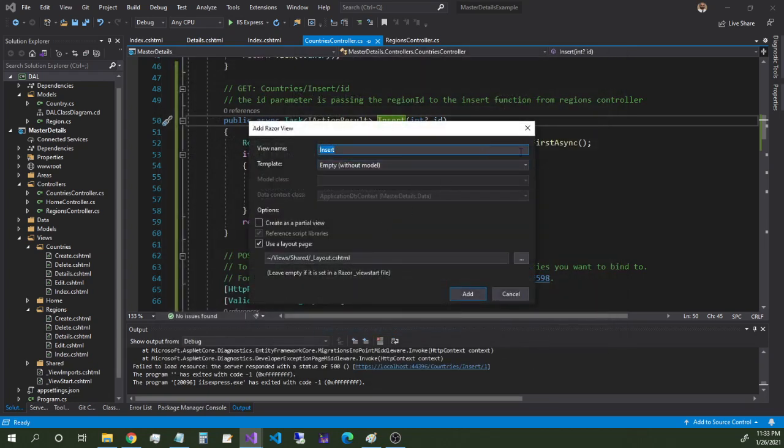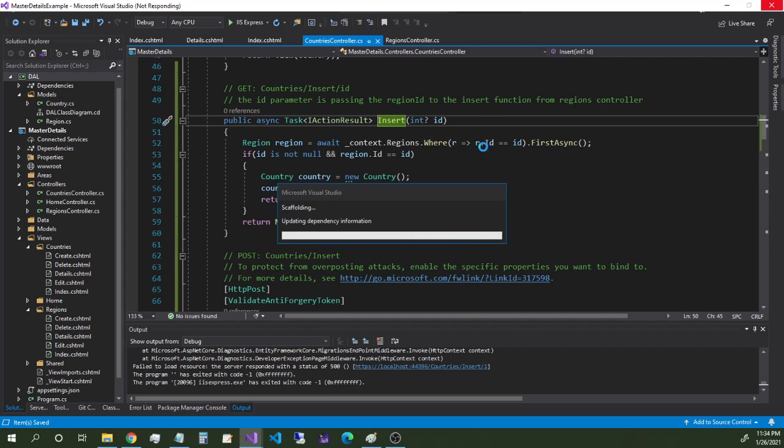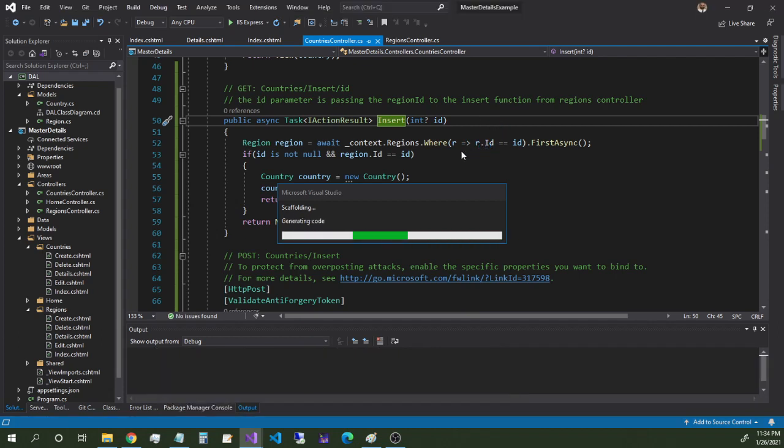Actually, I like to use the wizard because the wizard helps us bring all of the things, then we easily modify or delete the parts that we don't need. So in this case, the insert is actually a create view that has a little bit of difference. So what we need to do is select the model, the country model. Then the application DB context is here. Create as a partial? No, this one is not partial. Then we click add. Okay. It does scaffolding quickly.